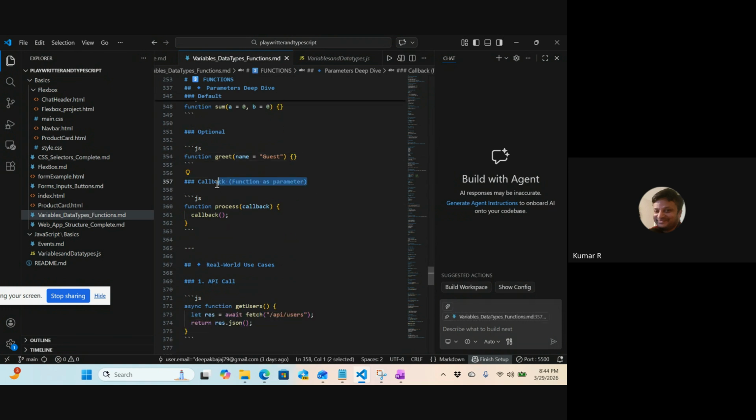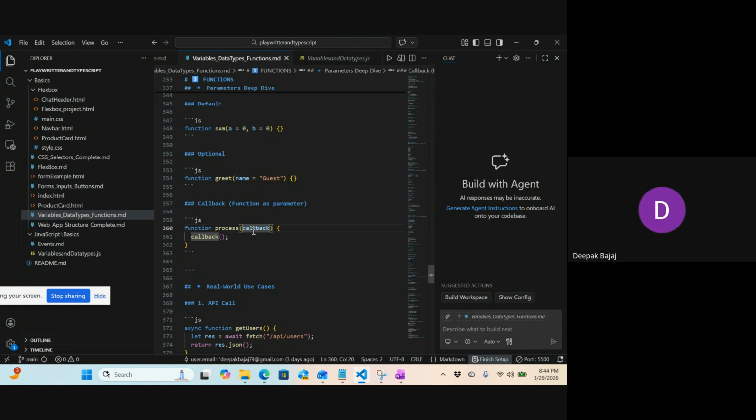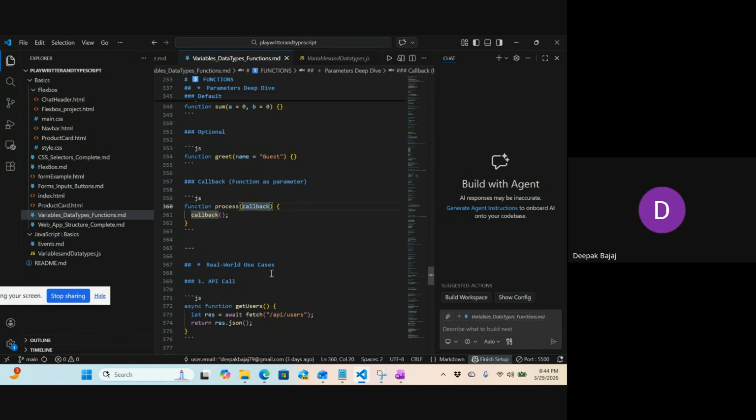For this is callback function as a parameter. So where is the callback function? Here, function process callback, basically we are creating another function. So this here is a callback function. You are taking that as a parameter, and inside that, after, you are calling that. So in the callback you can do anything, right?